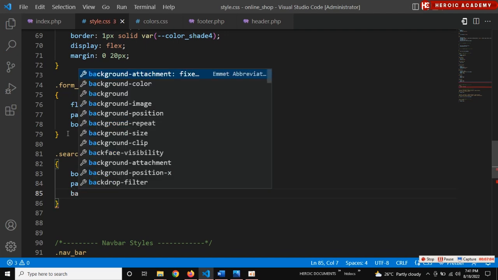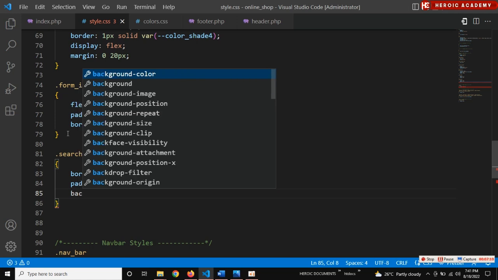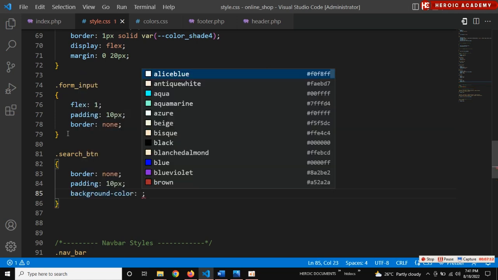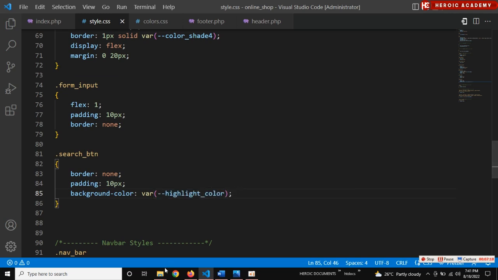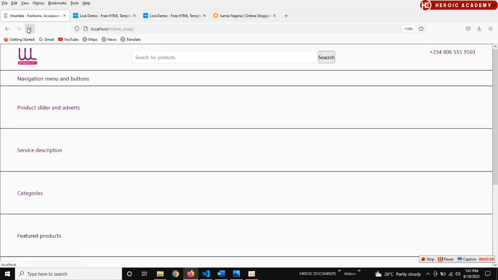You know, we are using dominant. I think highlight color would be better here, right? Yeah, background color. Let's use a highlight color. Let's go and get it. Okay, this highlight color here. Yes, let's see what we'll get. So you see how it is.